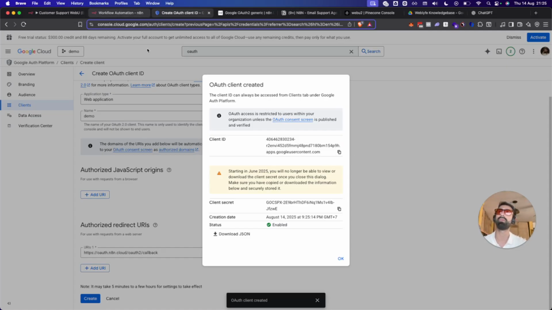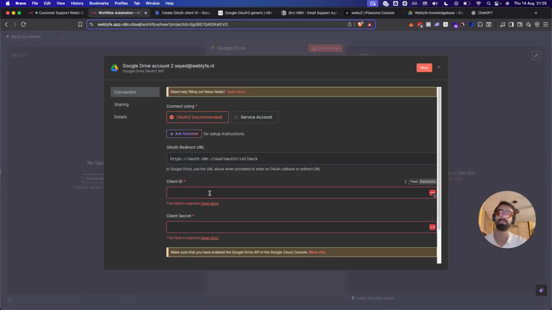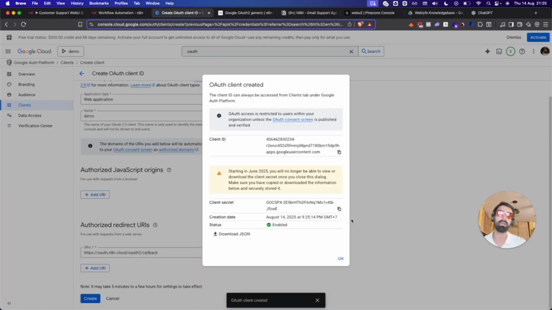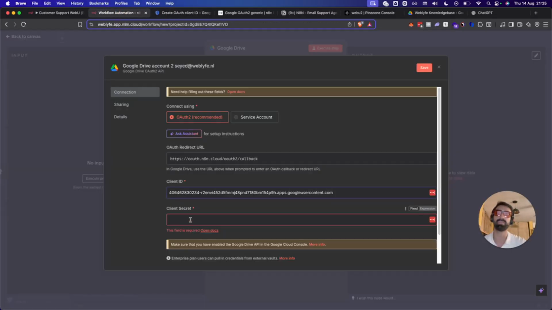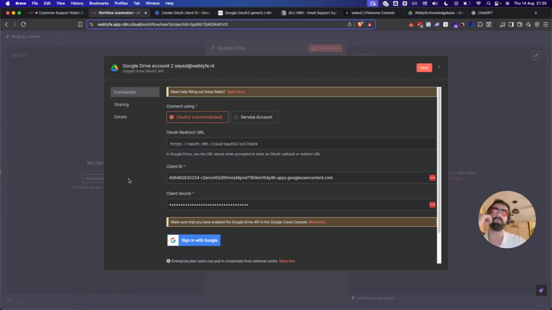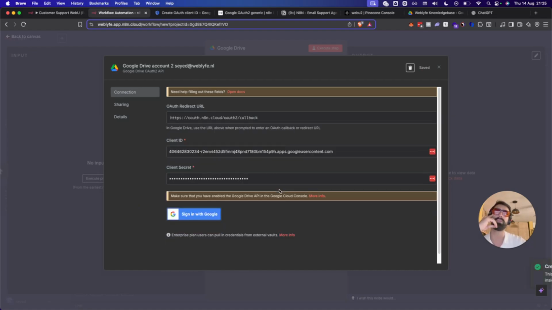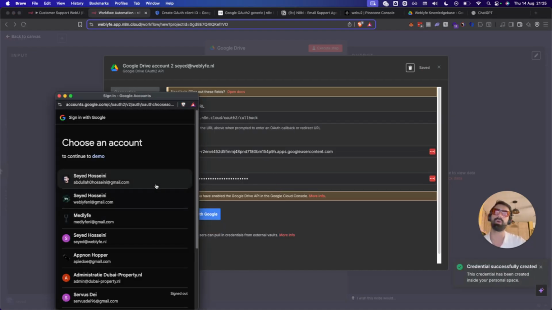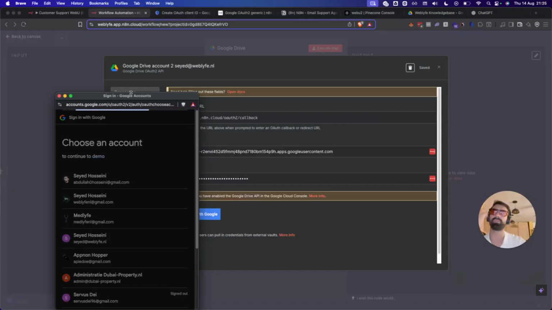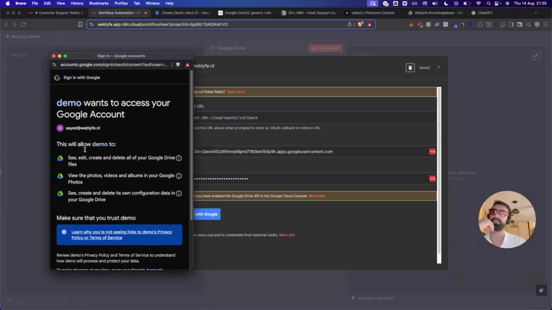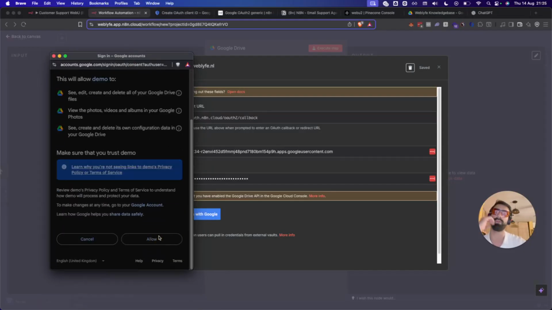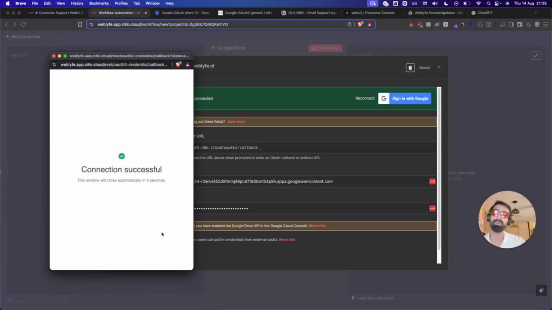Now you copy these over, you put them in the credentials here, so the client ID and the client secret. And like I promised, in less than a few minutes, you're able to do this. So now you see this button is popping up, sign in with Google. You click this button and you select the Google account where you have the files residing in the drive. So you can see it will edit, create, and delete files, view photos, etc. You allow it all of this, but we're not fully done yet.